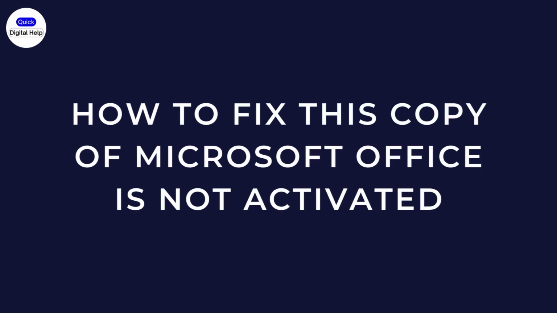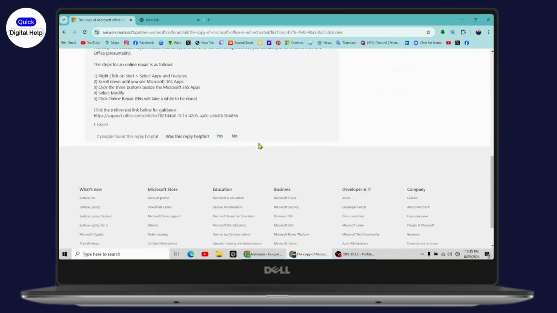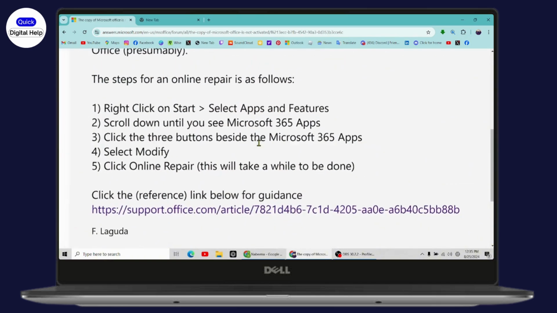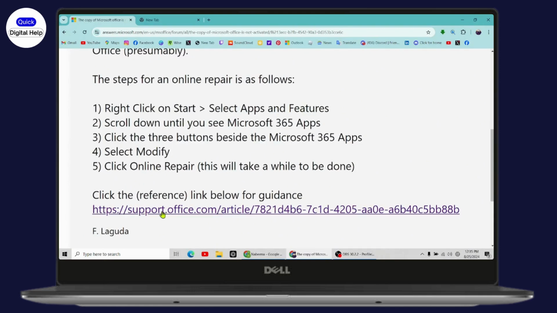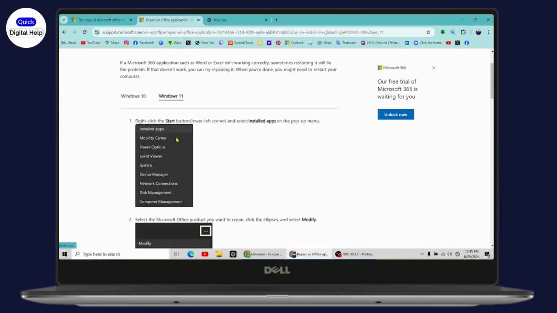How to fix this copy of Microsoft Office is not activated. So if you want to fix the copy of Microsoft Office is not activated on your Windows, then here are some steps. What you need to do is simply go to the start icon and then select apps and features or installed apps. You can go with the Windows 10 option or 11, it's the same thing.